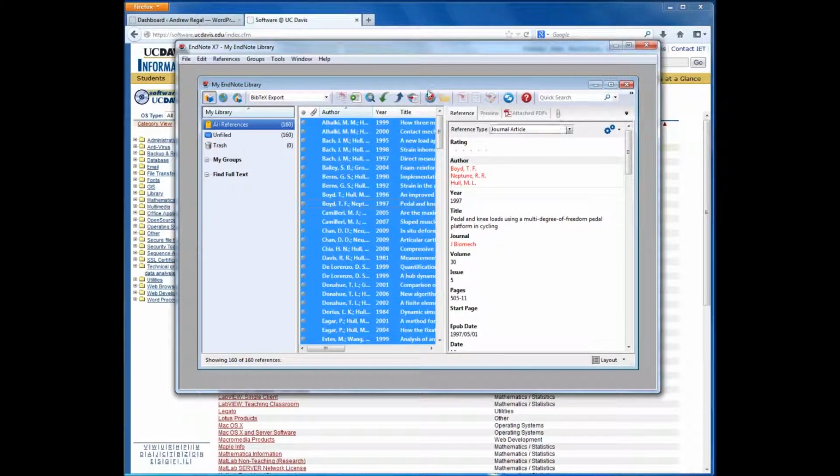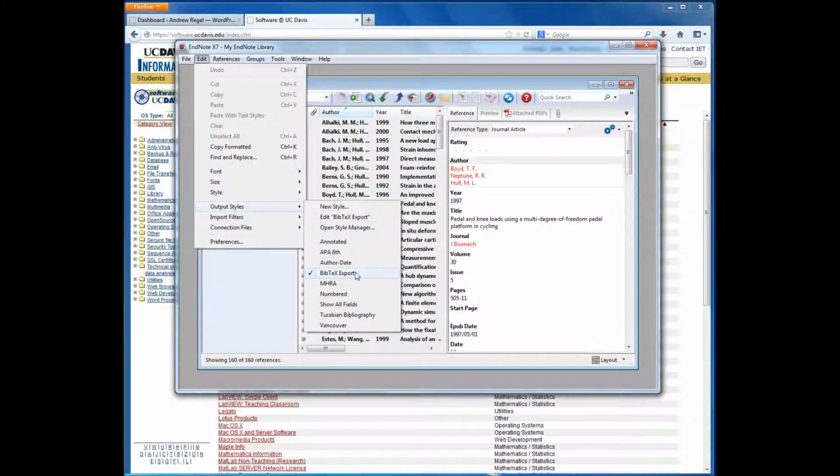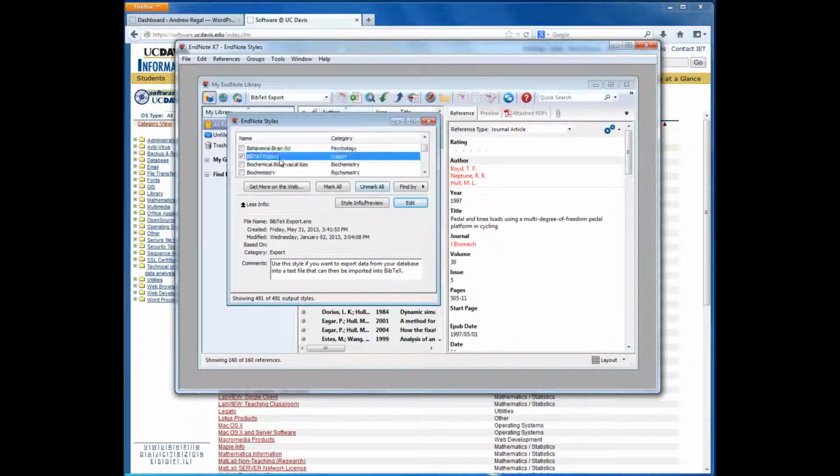This is an example set that I have. What you're going to want to do is go to Edit and then Output Styles and select BibTeX Format. If BibTeX Export doesn't show up as an option under your Output Styles list, simply go to Open Style Manager and then scroll down to BibTeX Export and make sure the box to the left of it is checked.